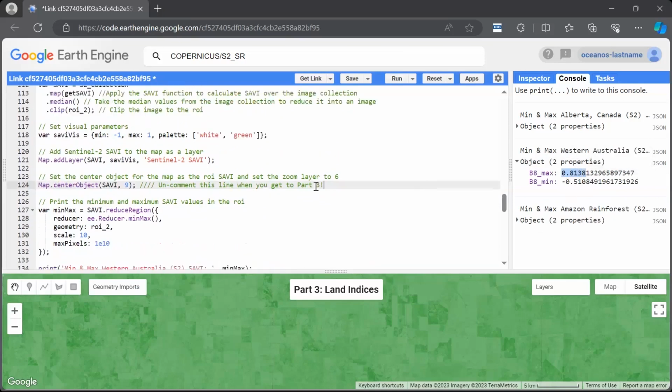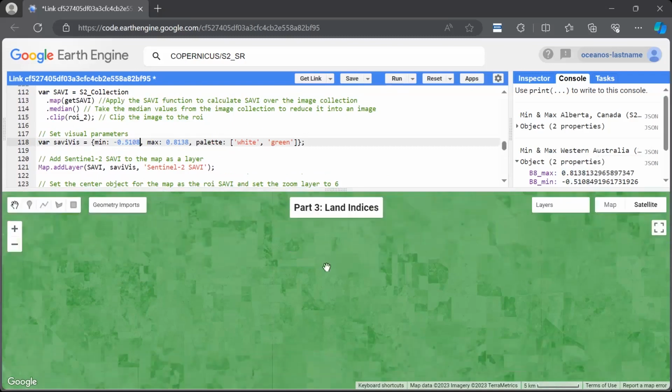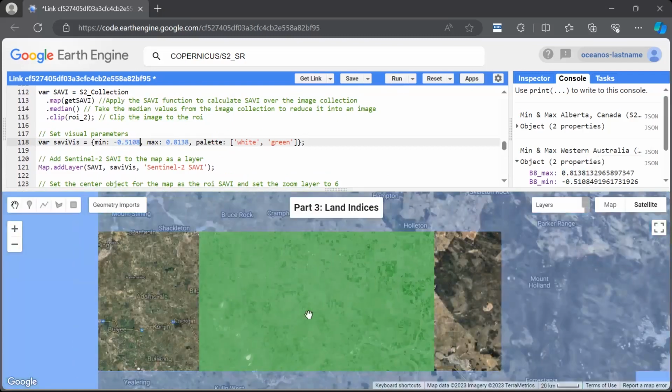And let's go to line 118, where we set our SAVI viz. So I'm going to start by replacing the maximum value from 1 to 0.813. And I'm going to do the same thing for the minimum values. Instead of -1, -0.518. I'm going to hit run again, and we should see a slight change in the visualization here.